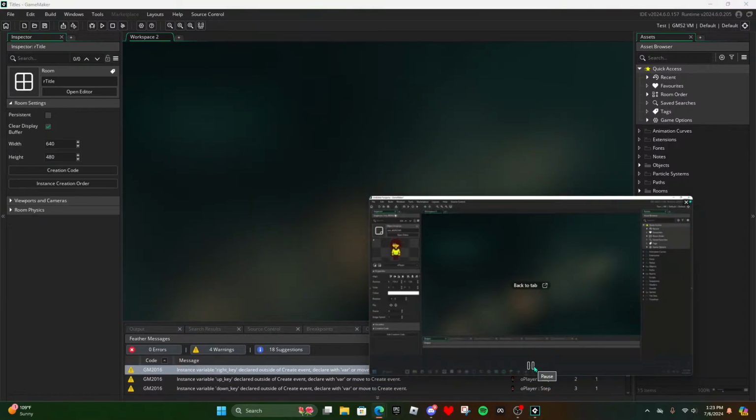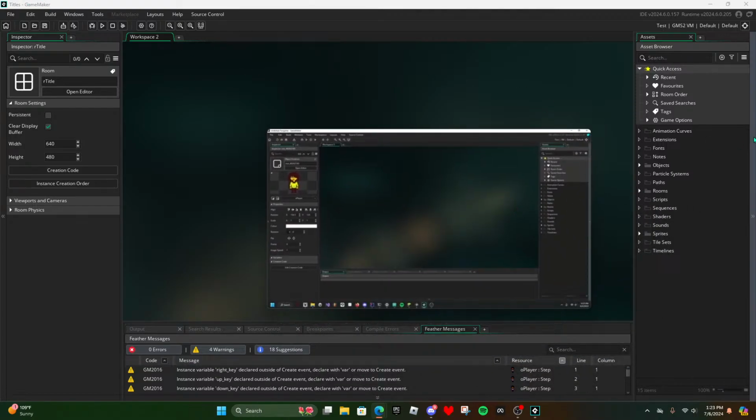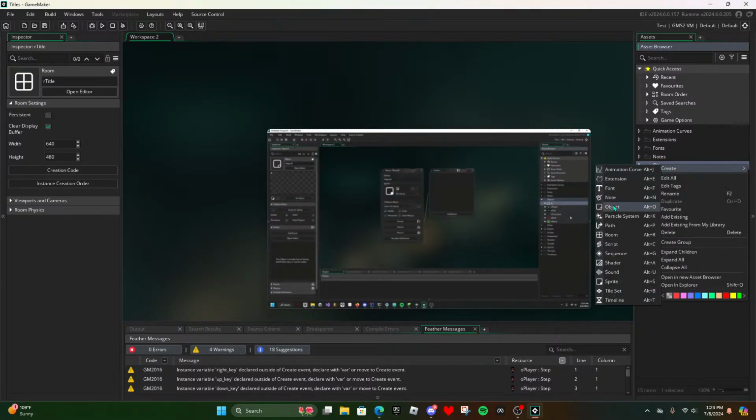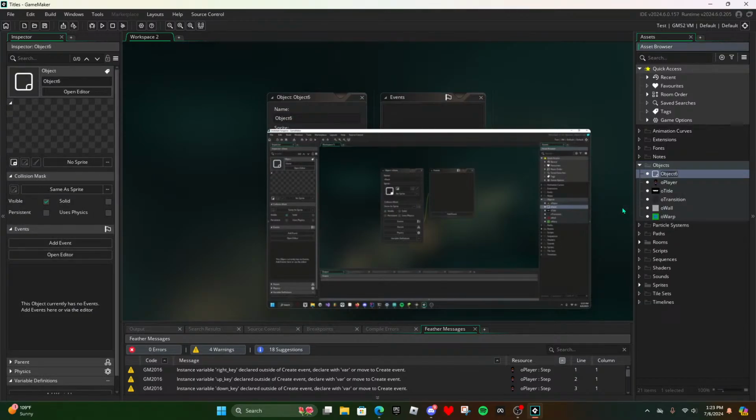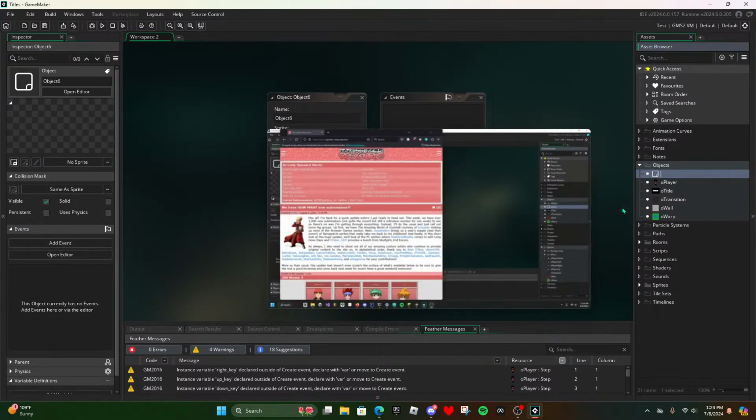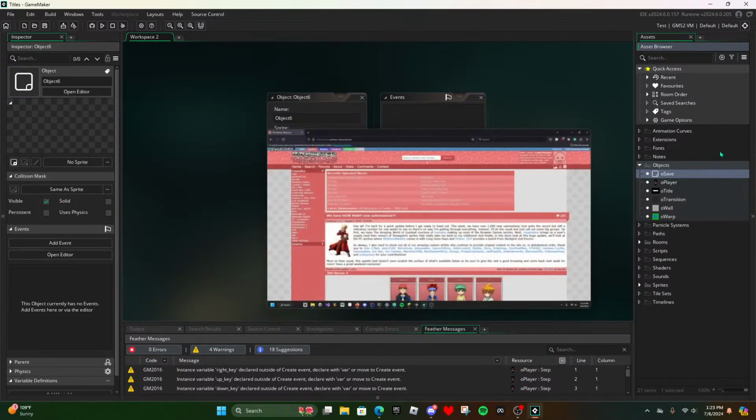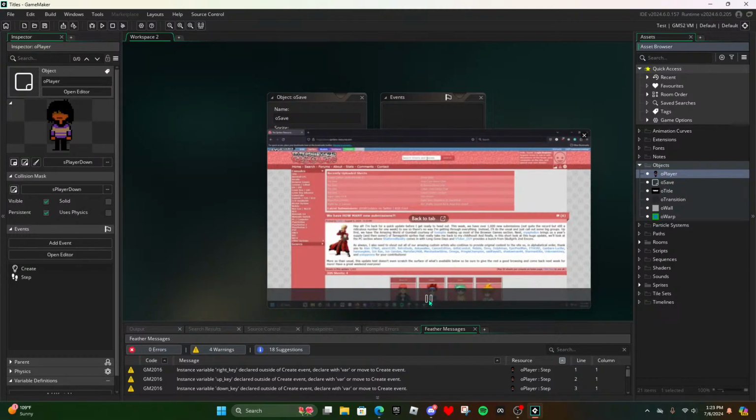Cool. So first, what we're going to do is save files. What I'm going to do first is create a new object called O save. Okay, so you want to open the Spriters Resource.